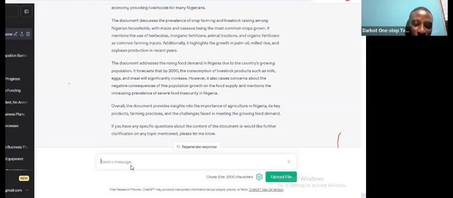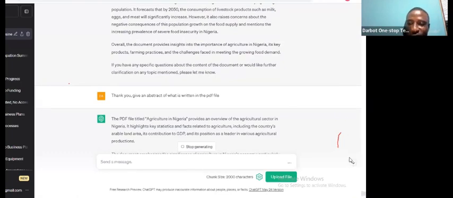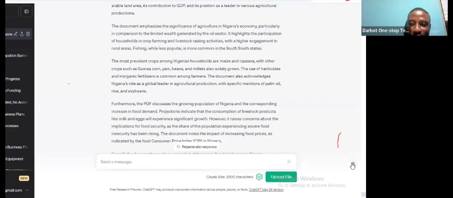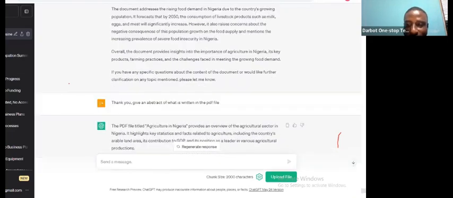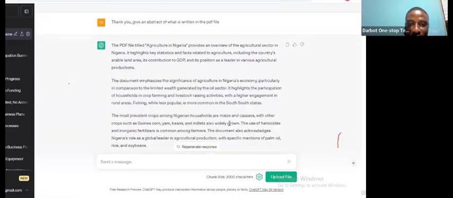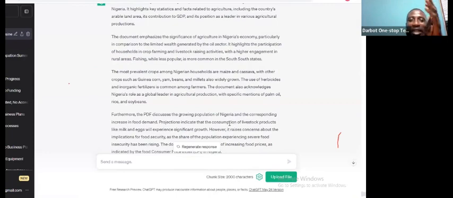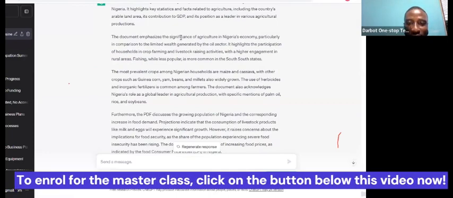So if I want to use this document, I can just say thank you, and then say: give an abstract of what is written in the PDF file. As you can see, it summarizes it for me. So the functionalities are very, very limitless. You just have to know how to give it the right prompts.